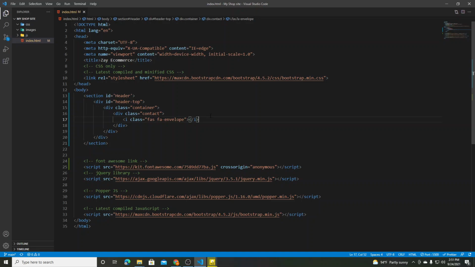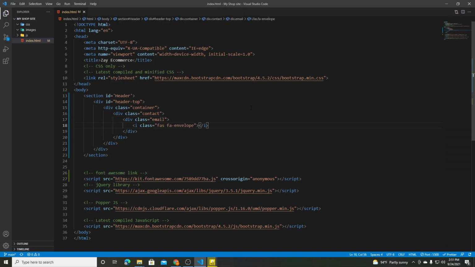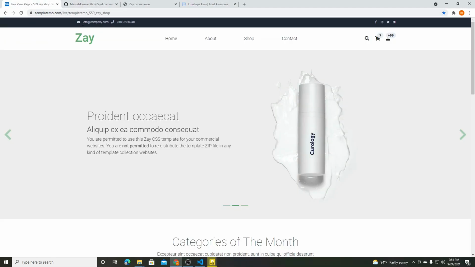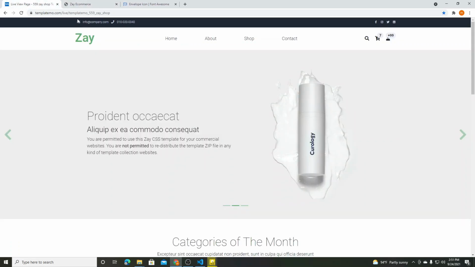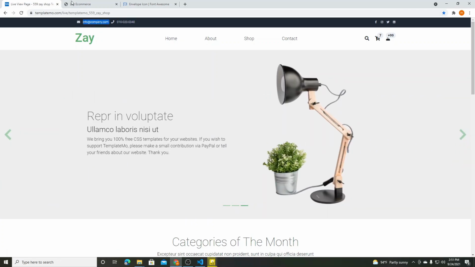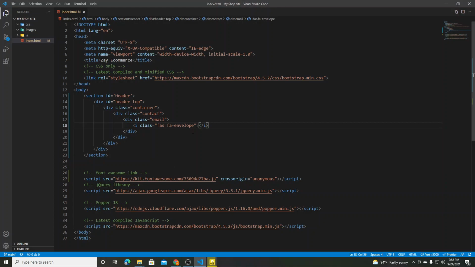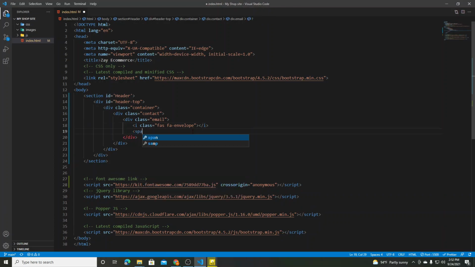So we have our contact. I'm gonna create another div called mail. Paste it here. So we have our email. Let's check the output. Look, we have our email icon. It's very easy. Next we need this text. So I'm gonna import this text because it's inline text, so we have to use span. So in span, just paste this, and here you can see we have the desired output.